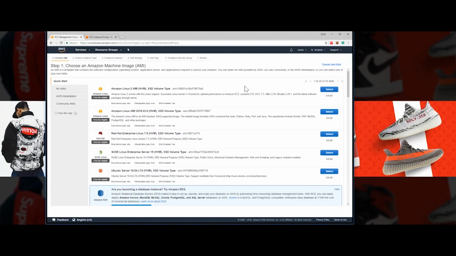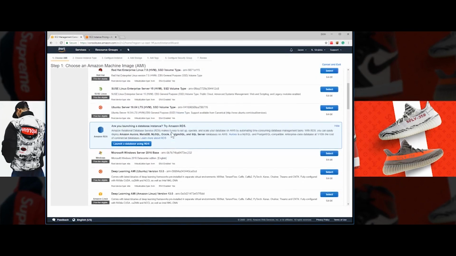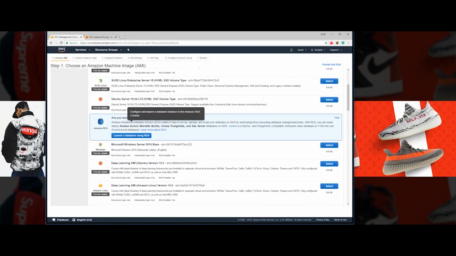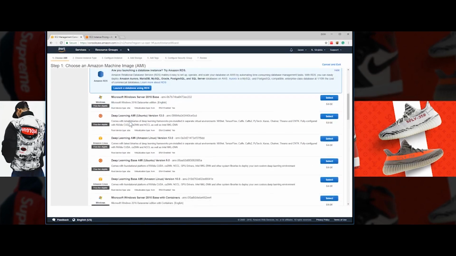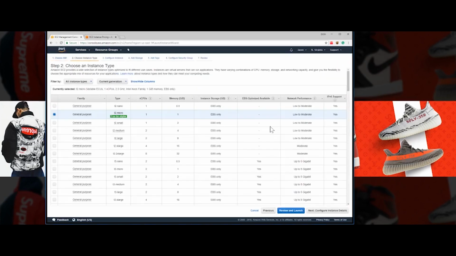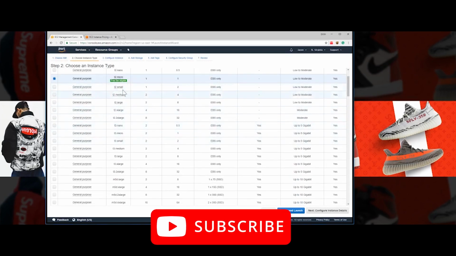Okay, so now when you're here, it's gonna show you a whole bunch of different operating systems that you can use. Obviously, for botting purposes, we're using Windows. I usually go with the Windows Server 2016 base. Hit select.